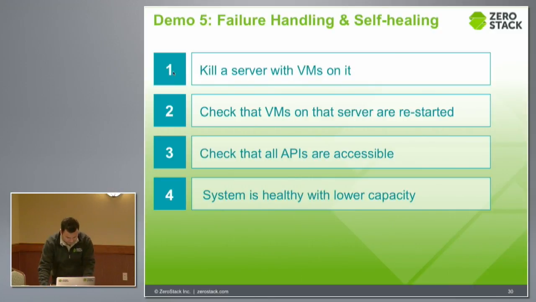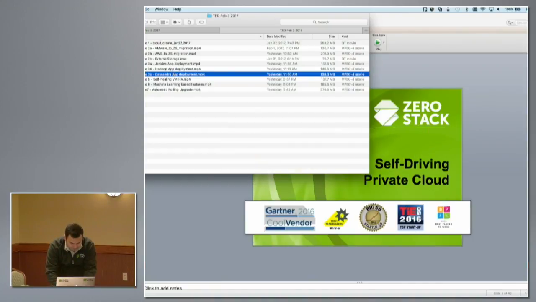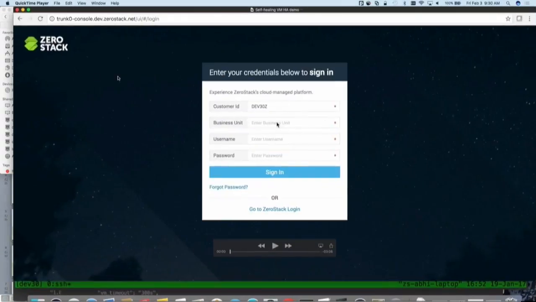So let's look at the demo. I'm essentially going to take a cluster and I'm going to kill one of the servers on it. And there are two things to see. One, the overall cloud API is not impacted. And second, the VM would come up on some other node. So let's go to the self-healing.